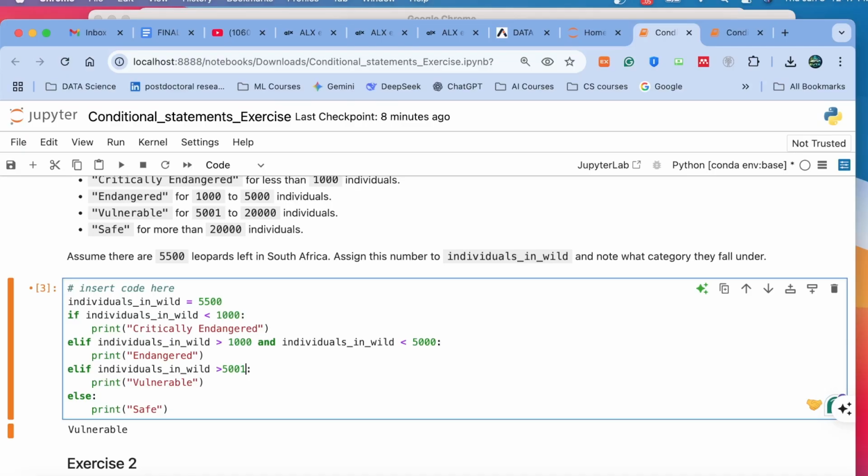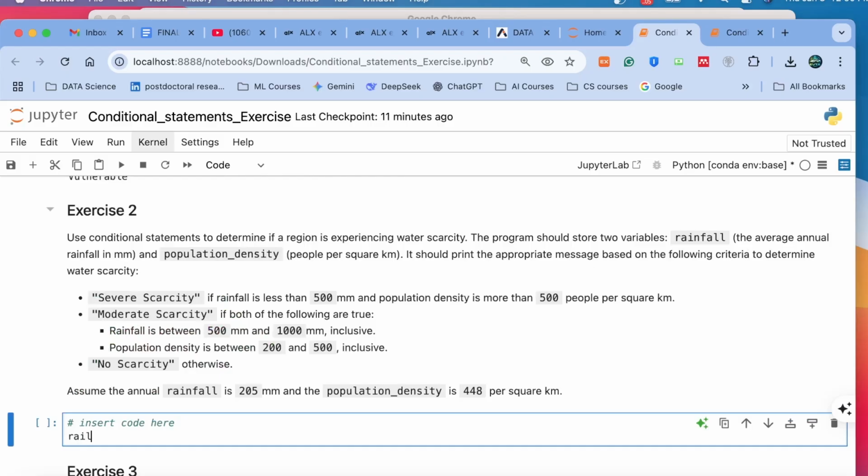So what about the second problem here? Here is the problem, and here we should write the code. Use a conditional statement to determine if a region is experiencing water scarcity. The program should store two variables: a rainfall variable, average annual rainfall, and another variable, population density.